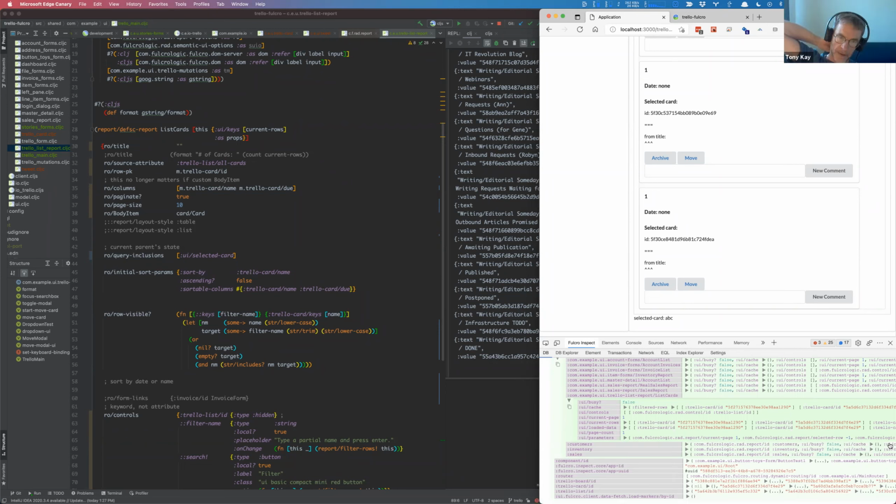And then the current rows versus loaded data. Loaded data is all of the cards. Current rows is the current page of things that you're supposed to be rendering. And those will come in as individual card rows.